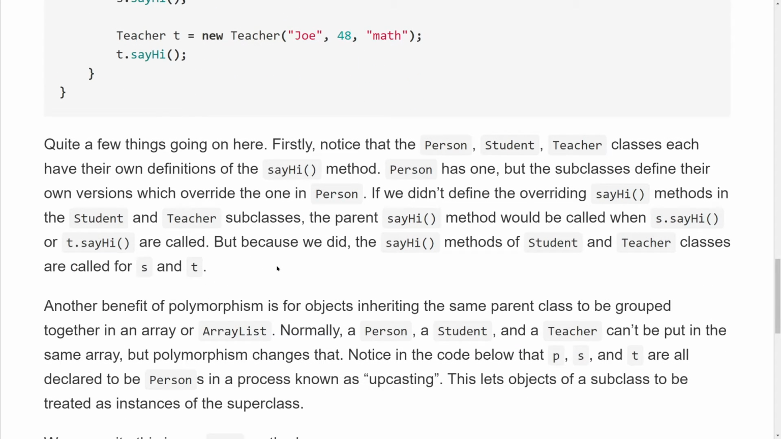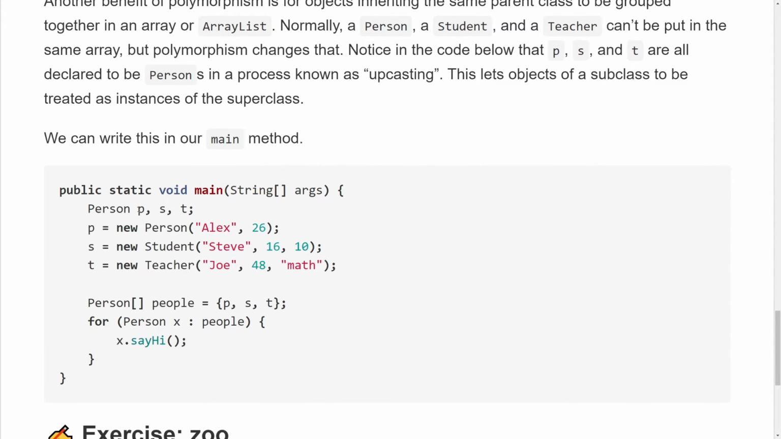Now, with polymorphism, we can do this. So notice that in the code below, we have p, s, and t. These are all declared to be person objects. So even though p is technically creating a person object, s is creating a student, and t is creating a teacher, they're all declared to be persons.